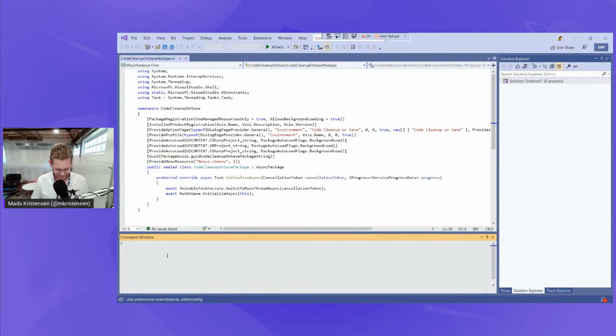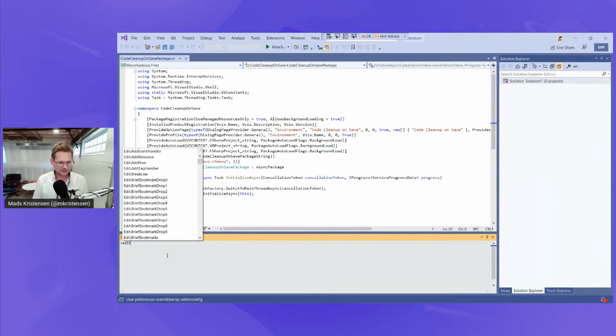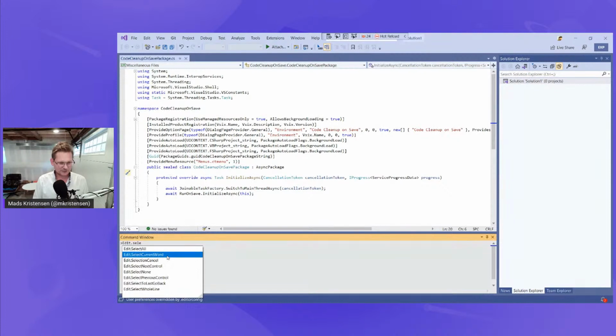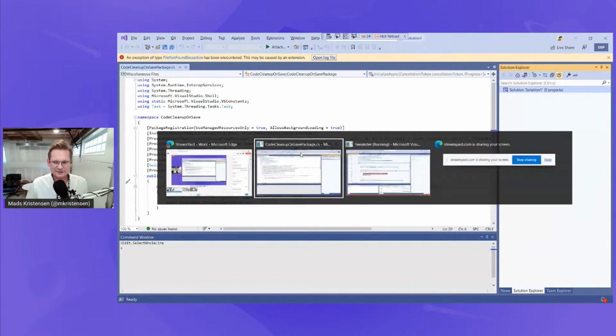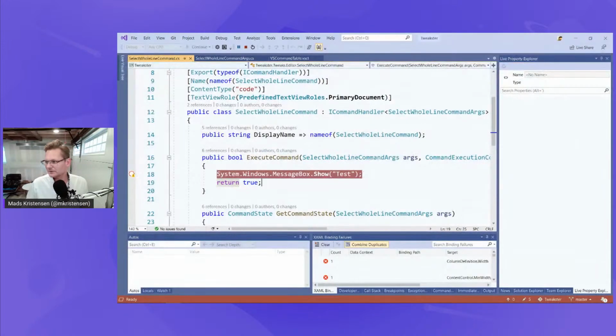So we just open a file. I should go to Edit, Select Whole Word. See, it's right here. And I click that, and we got an exception. And what's that about? It didn't even execute.